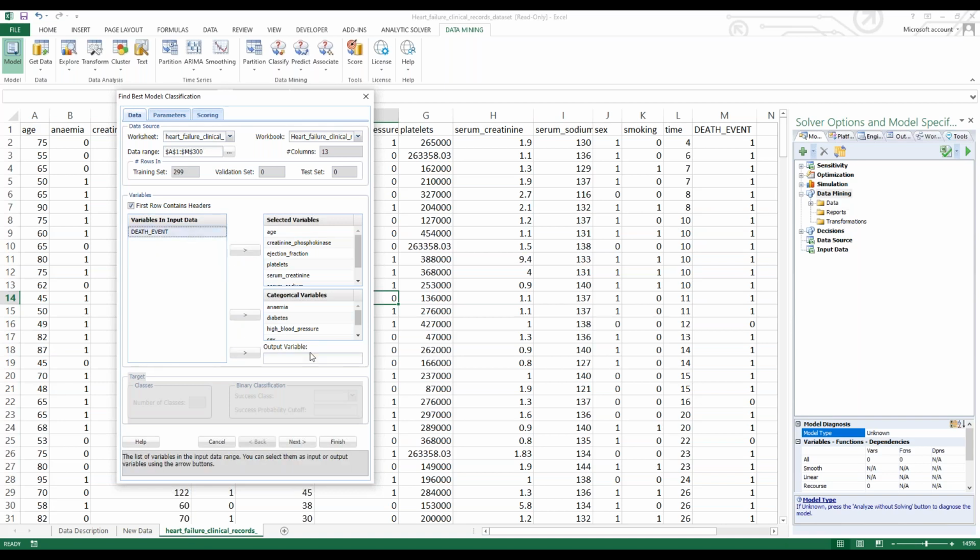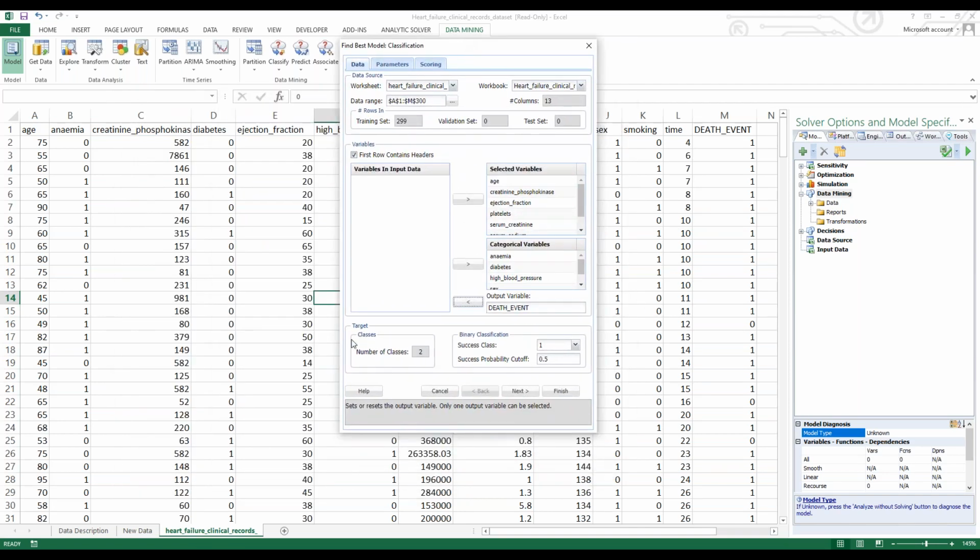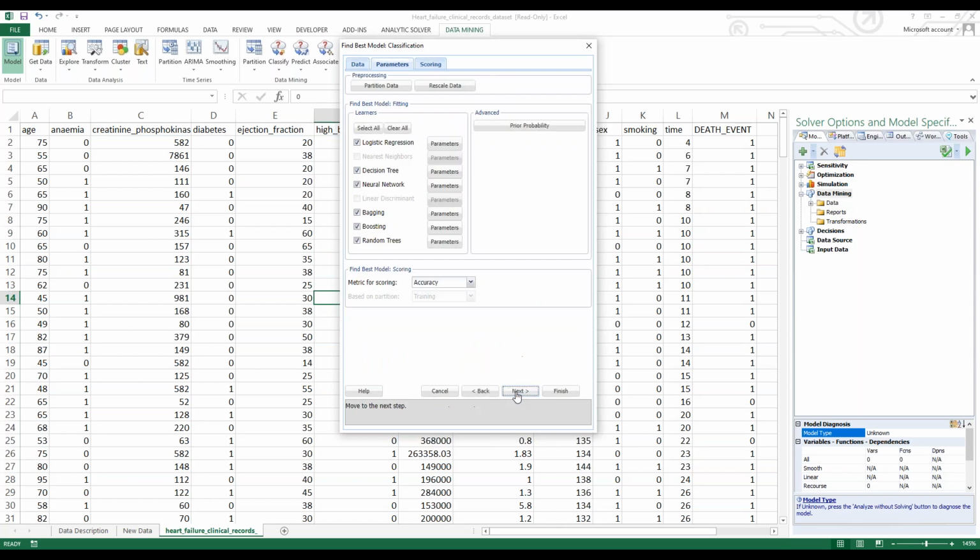This event is our output variable. Okay, so last variable is our output variable. As soon as I select that, you can see the number of classes is 2 and success probability cutoff is 0.5. Let's leave the default values and click on next to move to parameters dialog.